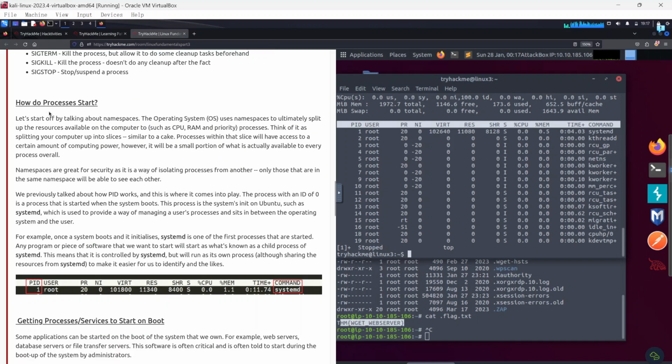Now, how do processes start? Let's start off by talking about namespaces. The operating system (OS) uses namespaces to ultimately split up the resources available on the computer to processes such as CPU, RAM, and priority processes. Think of it as splitting your computer up into slices, similar to a cake. Processes within that slice will have access to a certain amount of computing power. However, it will be a small portion of what is actually available overall.